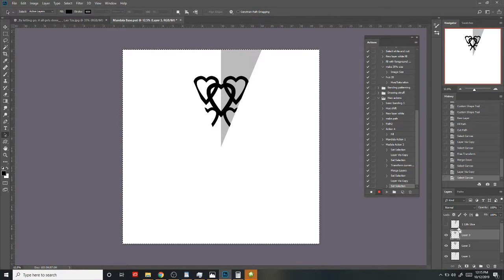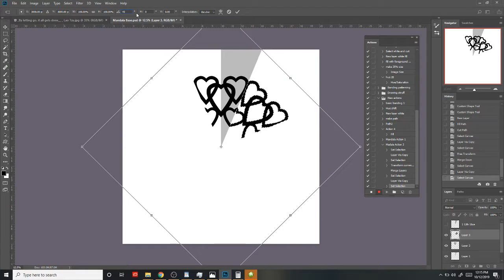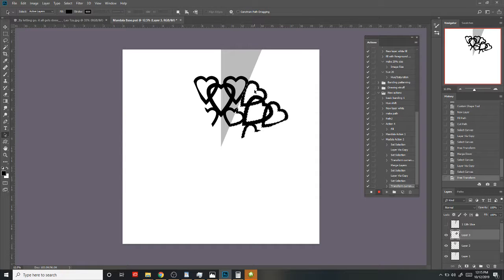So select all and then transform. And then we're going to rotate the layer 45 degrees. Just lines up like that. Yeah. We can apply that. And then what we're going to do here is Alt down bracket key to go back to our first shape, and we'll select all and duplicate that.